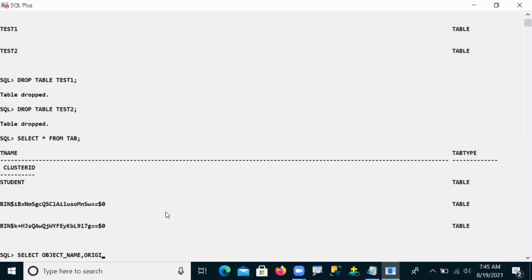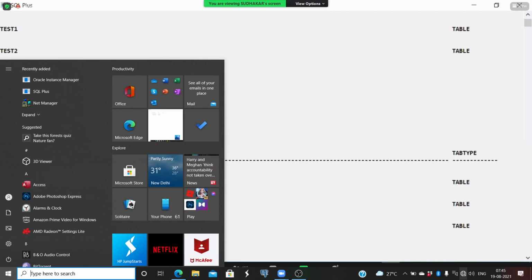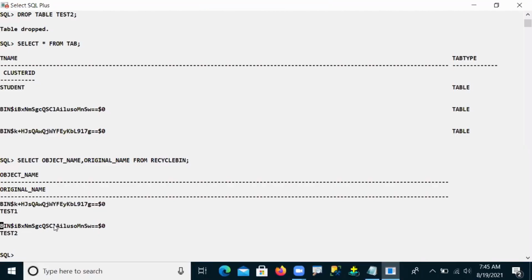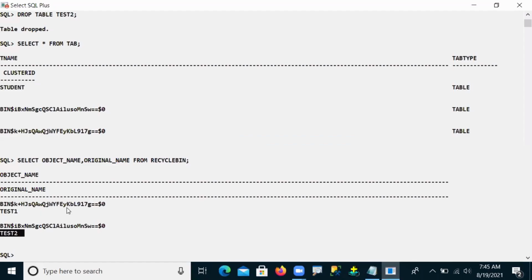So original name, table name test one. And this is the second one, object address name and test two. So now there are multiple tables in this recycle bin. But among these multiple tables in the recycle bin, I want to drop from my recycle bin.